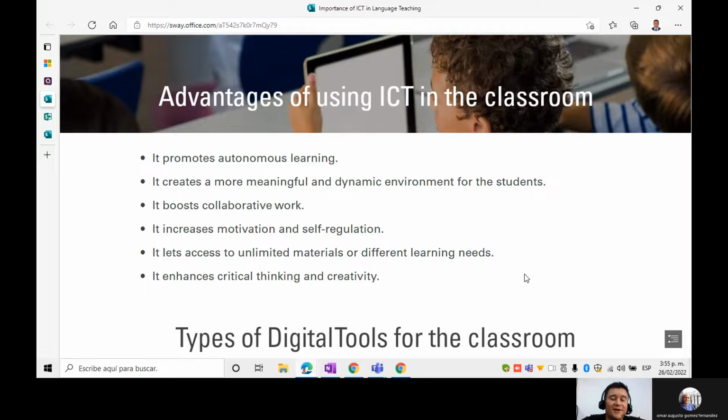You're going to have a lot of different materials. I mean, the students that are visual, kinesthetic, or auditory are going to have the possibility to explore a lot of materials that are appealing to their learning styles. And you're going to have the possibility to implement activities that are going to enhance or improve their critical thinking and higher order thinking, and creativity, of course.